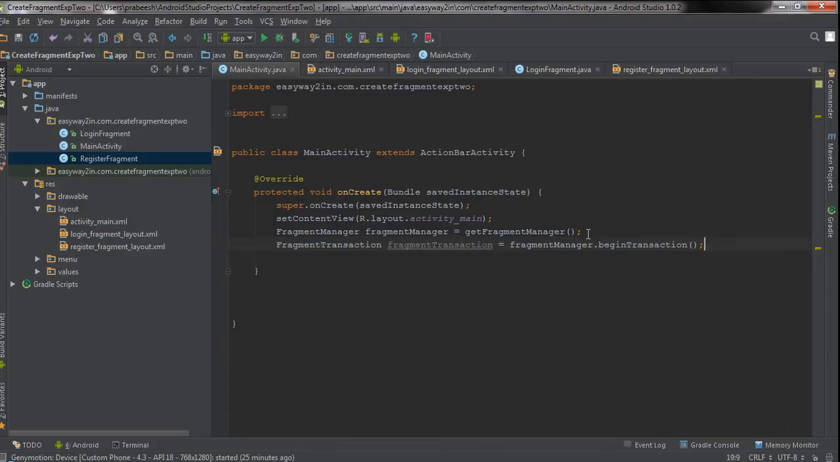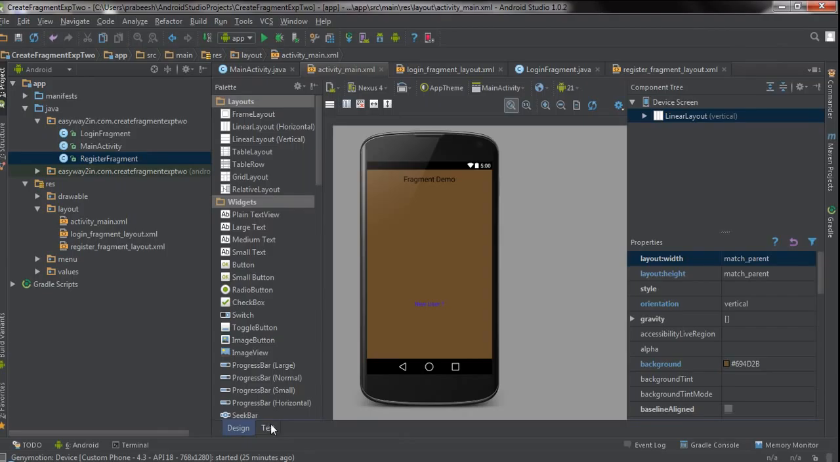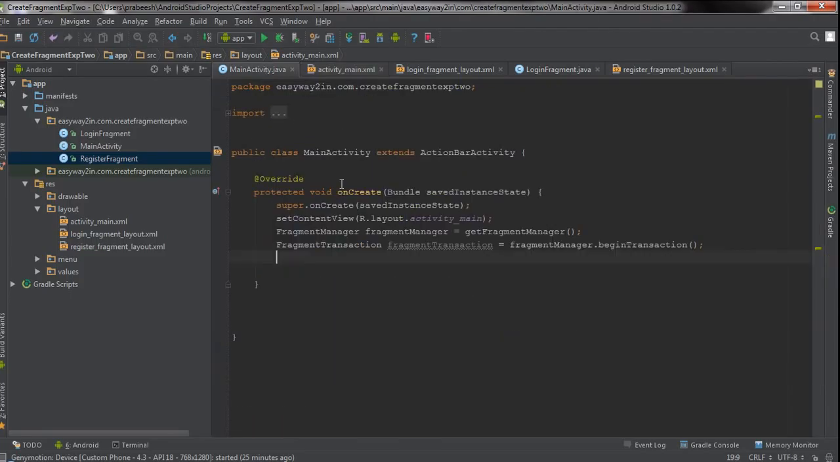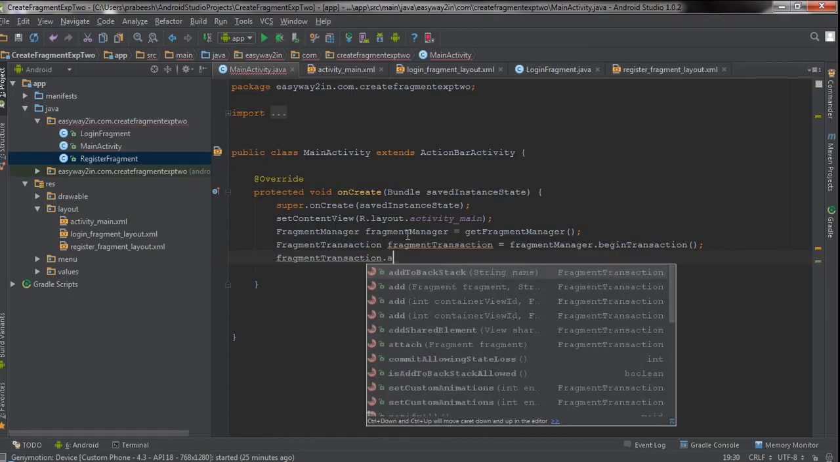So now we have to add the fragment into the activity_main.xml file. We already add a container for our fragment. It is the relative layout with ID fragment container. Okay, so fragmentTransaction and use the method called add.